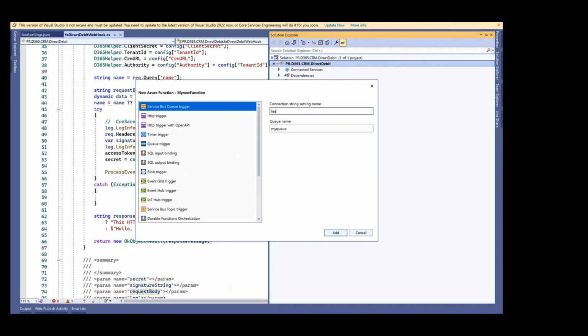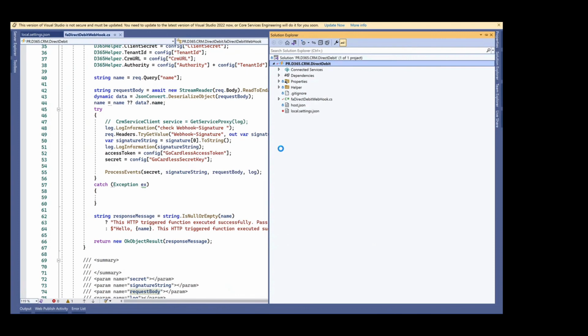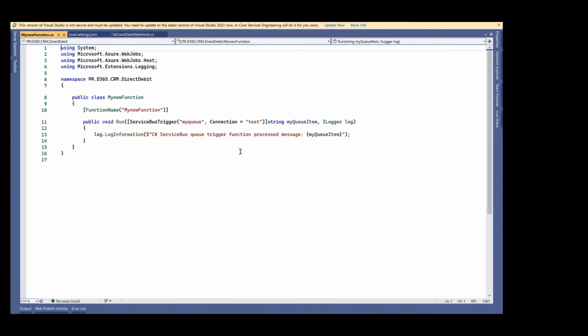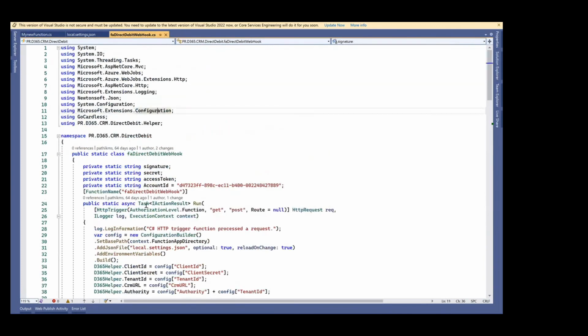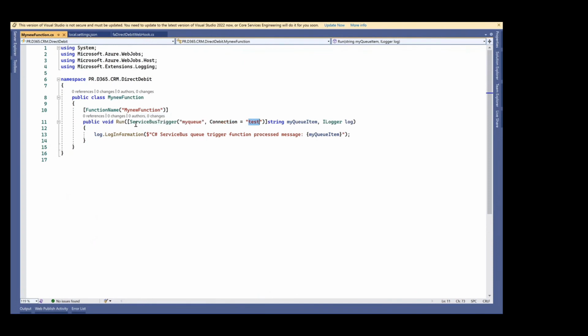Based on that, once you create that, now we can see the function. It is a Service Bus trigger, and this is the connection string. Whereas the previous function, if you look at the signature, it is an HTTP trigger. And here it is a Service Bus trigger, and you define the connection string here. Also the queue name, so that whenever there is a new message in the queue, it will pick up and run the function.